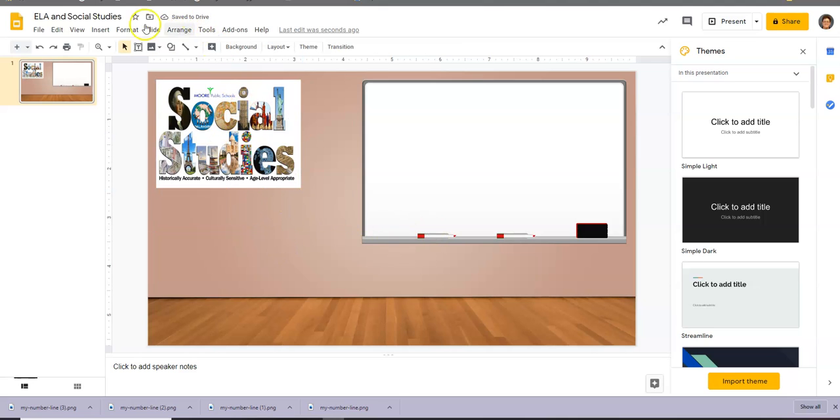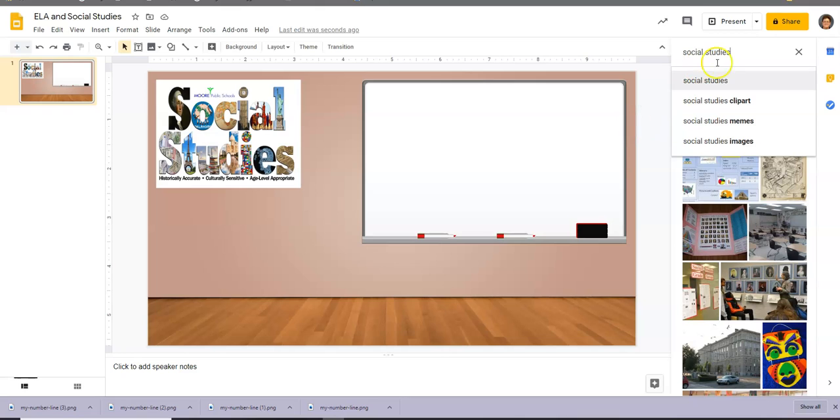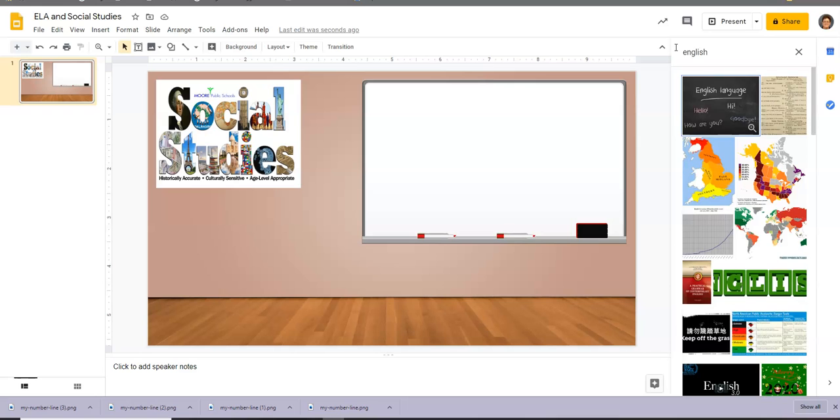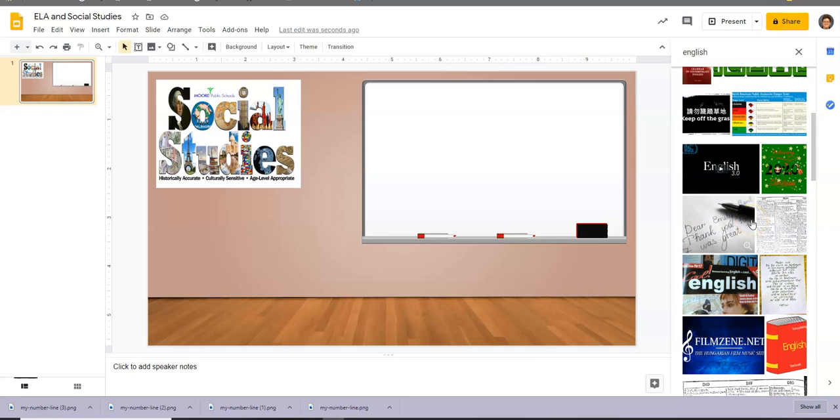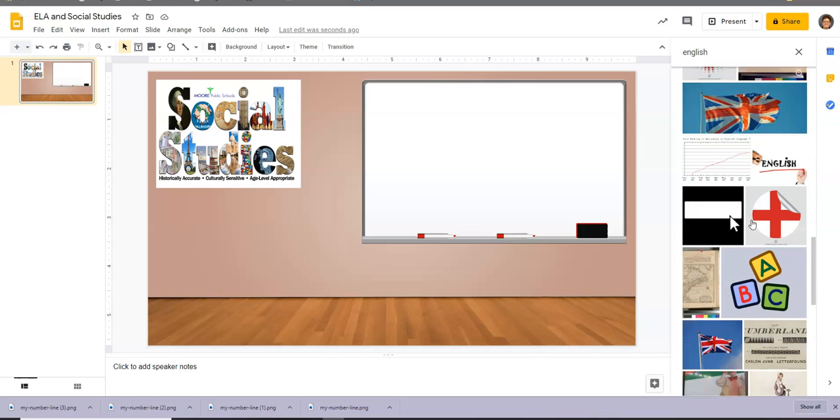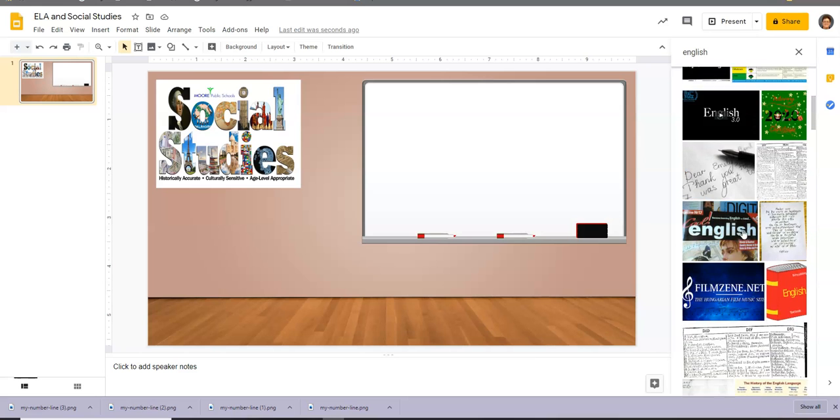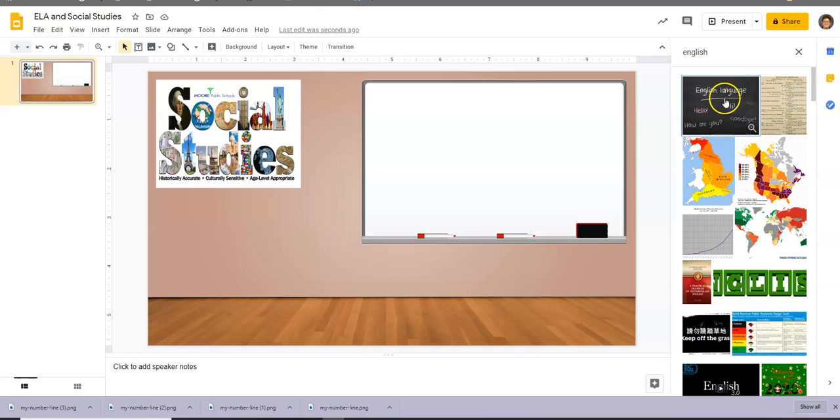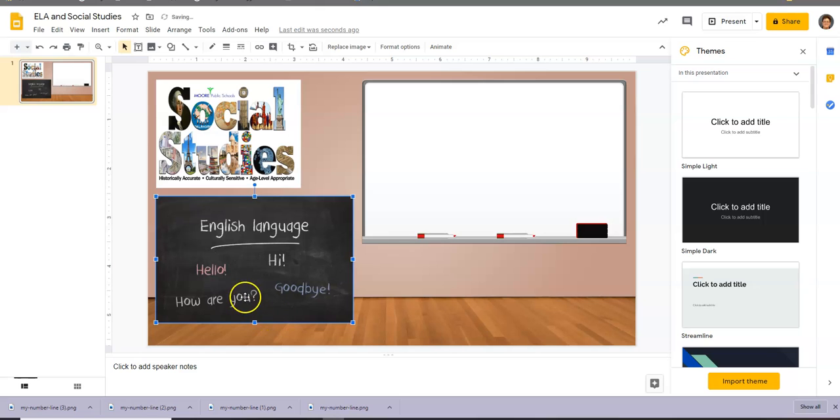I'm also going to insert another image. Search the web. Let me get some English ideas. I don't know if I like any of this, but maybe I do. Let's see. I'm not going to belabor the point. You get to change it to whatever you want. But let me see here. Let me just choose this one. Insert it. Again, I'm going to crop it to get rid of the parts I don't want.